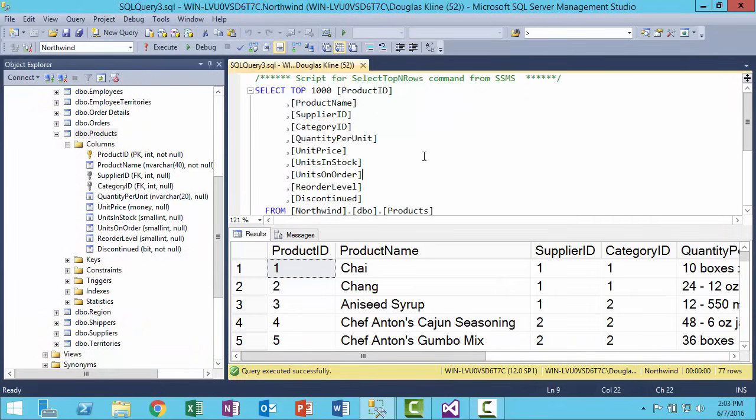Now what this does for me is it creates the script, a SQL select statement, that selects the top 1000 rows from the products table. It submits that script to the database server, and the database server interprets the script, executes it, takes the results, packages them up, and sends them back to Management Studio. Management Studio displays it down here in this grid view.